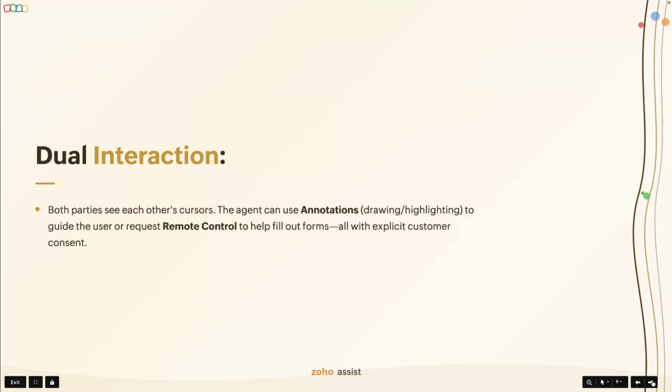Now let's see another interesting functionality in co-browsing, which is dual interaction. Dual interaction typically means both you and your customer can see your own cursor and interact simultaneously. We also have an annotation option that allows you to guide your customer directly on the screen, and this eliminates the guesswork. At this point, you may have a question: how does Cobrowse differ from the traditional remote support or screen sharing feature? That's exactly what we are going to see now. Let's see a quick comparison between all these modules.